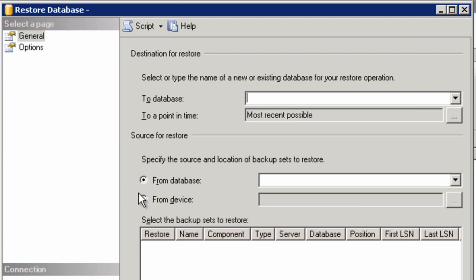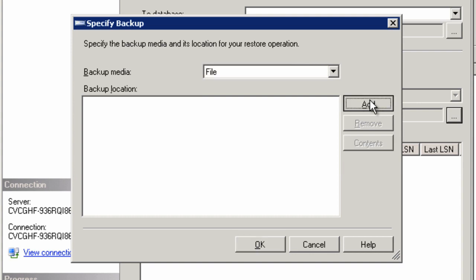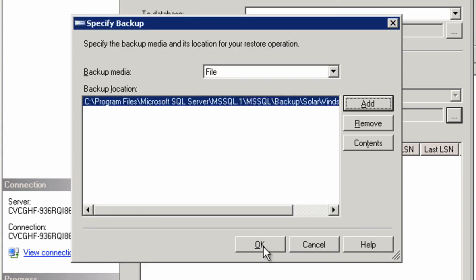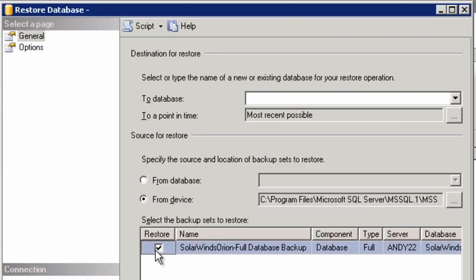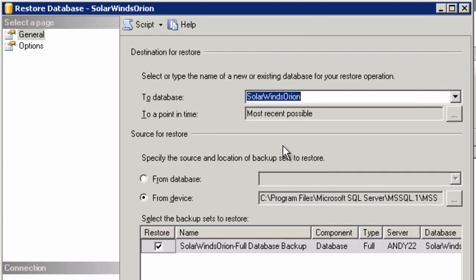First place you want to start is from. So you want to tell it you want to back up from a device. We're not going to back up from a database. And then click over here on these three dots to say where you want that. So what I'll do is I'll add that file. And here it is. Click OK. I want to click Restore. Point in time is the most recent. Now I have to tell it where I want to restore to. So under Database here, the To database, I'll expand that. And there's SolarWinds Orion. Of course, we're going to use that.